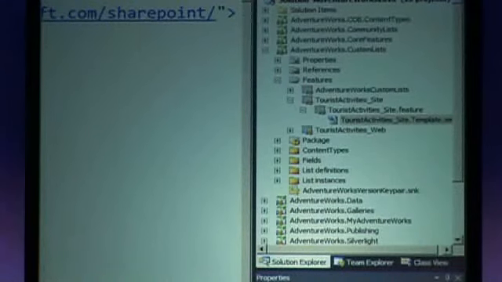Okay, so in the back end, this functionality is powered by two features. It's powered by a site scoped feature called tourist activities_site and a web scope feature called tourist activities_web. So we've got two features because all the artifacts are scoped at different levels. Scoped at site are the fields and the content type. They live at site scope. And at the web, we've got the list definition and the list instance. They're scoped at web. So we can't have them in the same feature because we've got some artifacts of different scope. Now, it's these features that we're going to upgrade.